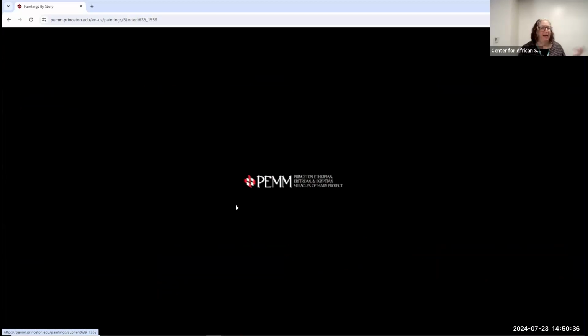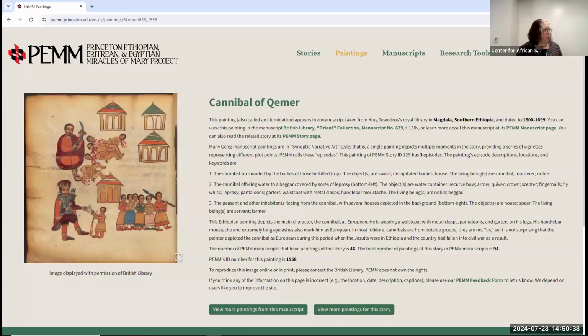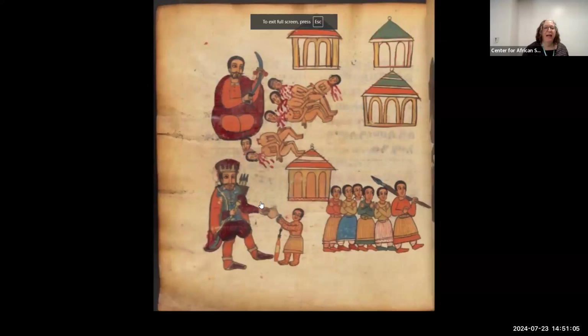Then if you find a painting that you want to look at, then you can go into the page and this is giving you, again, spelled out information about that painting. So this painting appears in a manuscript taken, that is a nice way of saying looted by the British from Ethiopia. And it's dated to the 1600s. We have a description of what's happening in each of these things and IDs and so on. The really fascinating thing about this one, and I can't zoom in, is do you see this character here?